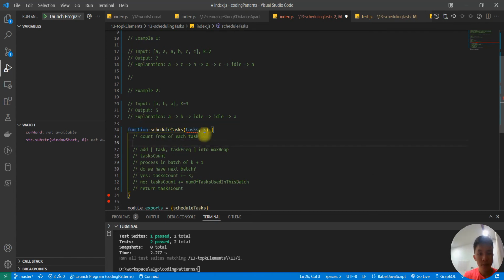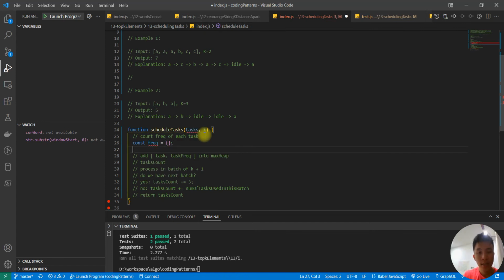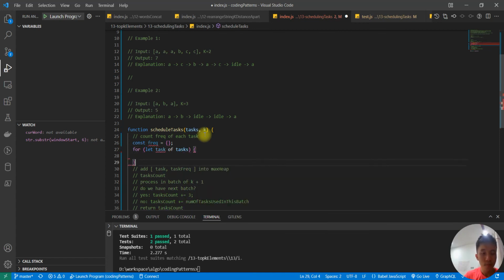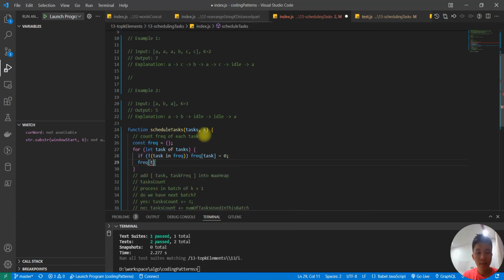First, the frequency of each task. So it's simply a map, right? Where the key is a character and the value is a frequency. So I'm going to loop through every task. For each task, I'm going to check if the task is not in the frequency map, then I'm going to initialize the task frequency to 0, and right after that, I'm going to update the frequency of the task by 1. Okay.